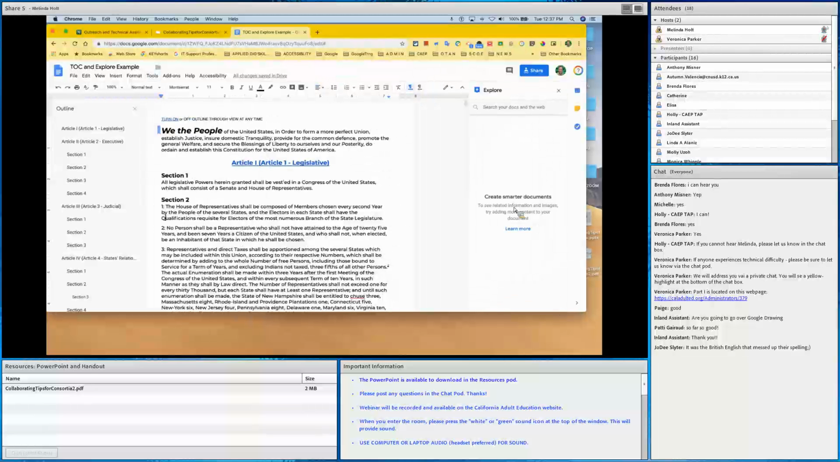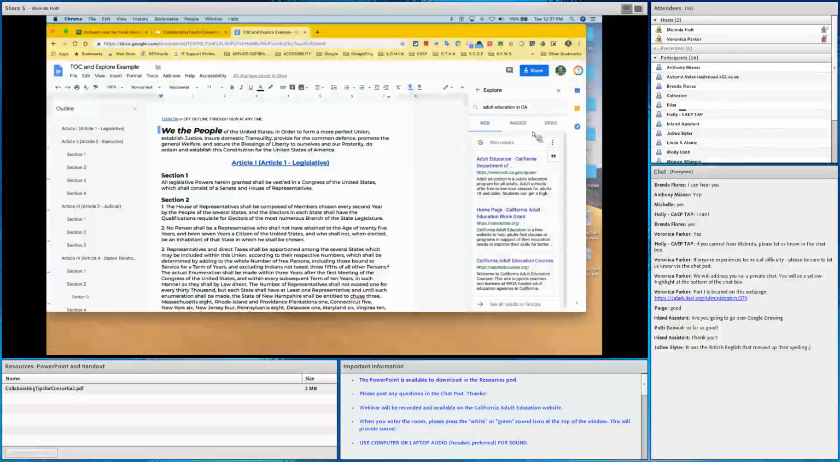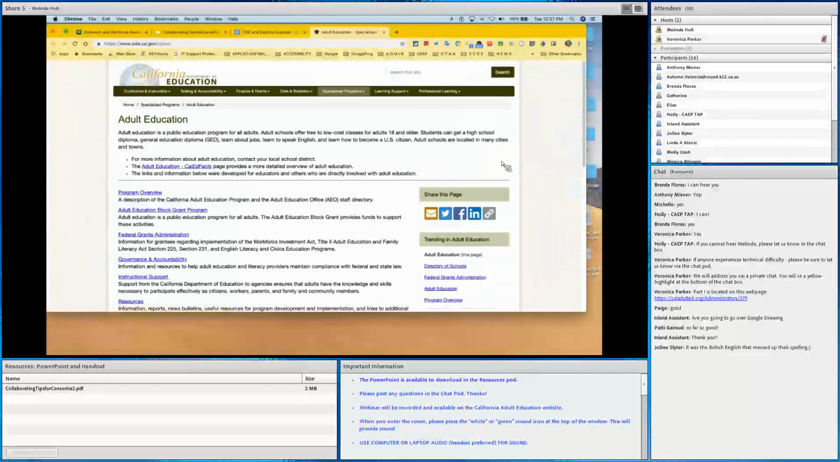And then I can search. So I can search for anything. Google is a search engine, and Docs is part of Google, so they work really well together. Let's do some adult education in CA. Let's see what we come up with. So the California Department of Education. There we go. So any one of these I could click on, and it's going to open up in a new window or new tab. So I still have my document open.